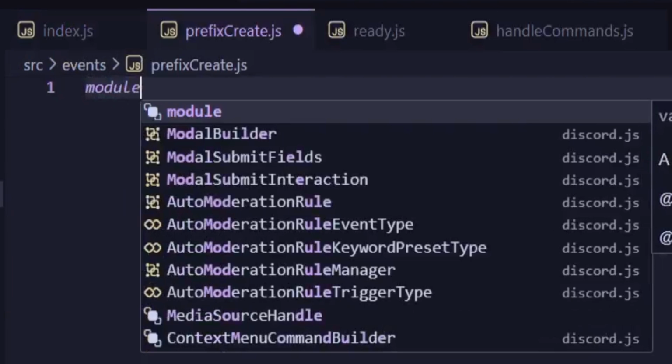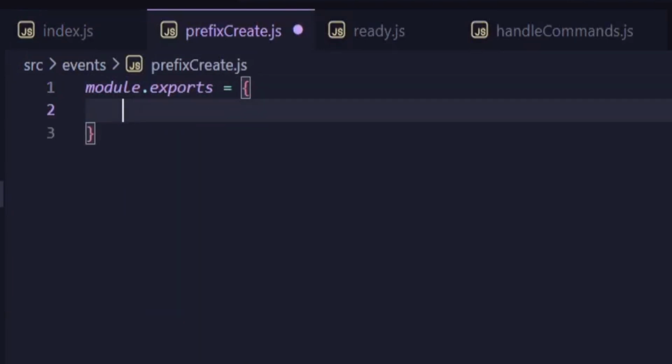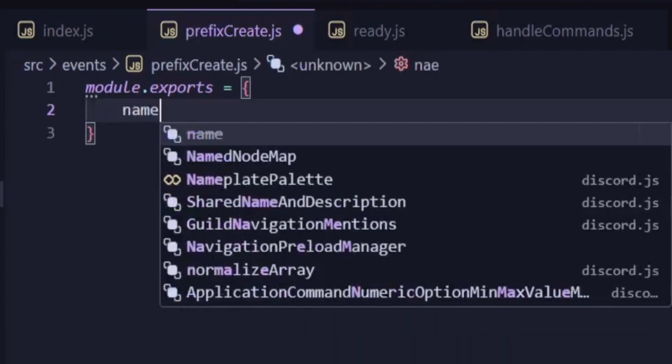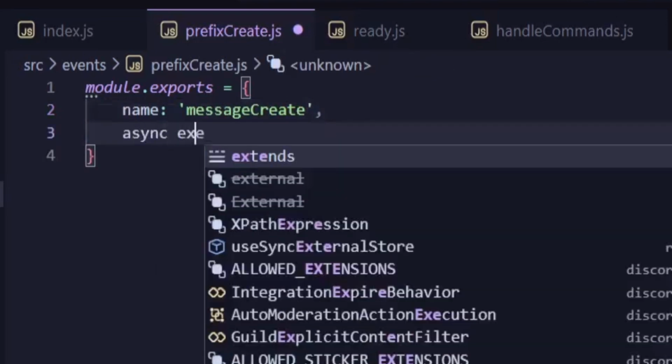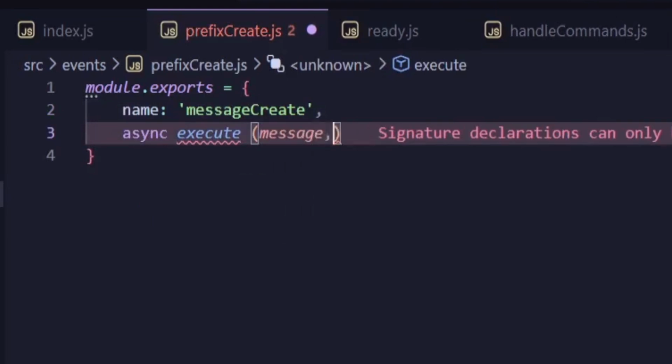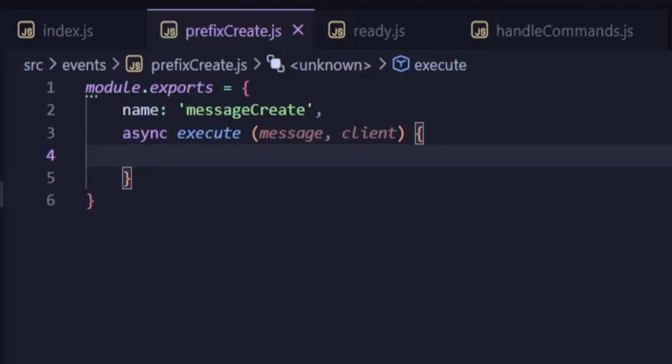And here, just like we made the ready event, we will do the same. We will write module.exports with name messageCreate, exactly the same, and then async execute with the parameter message. And also we want client, so after message we put a comma and take client, then open curly braces. Now first we define our prefix. You can keep any prefix you want for your bot.